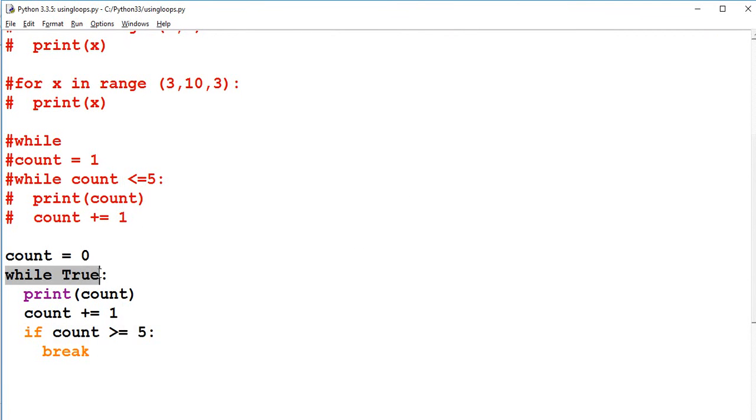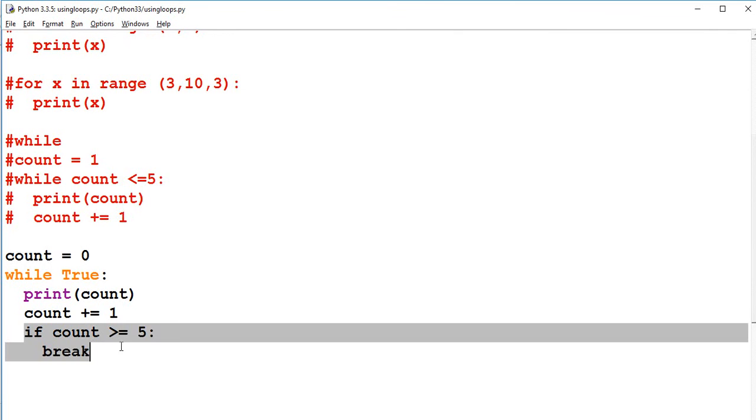While true will basically keep looping and going round in circles until it's false. So I could say while equals false and so on, and I can break out of that. But by having this condition here, I can break out of my while loop.